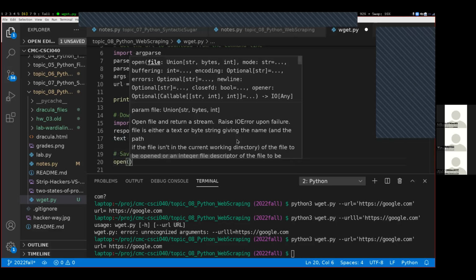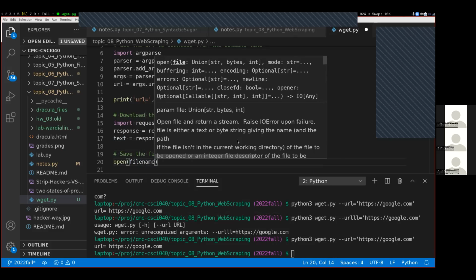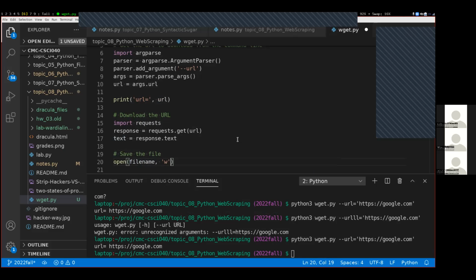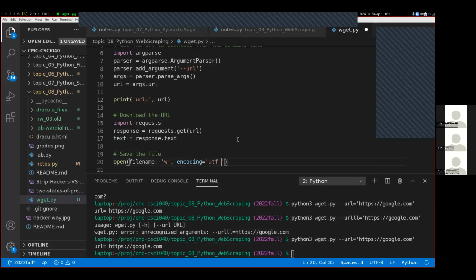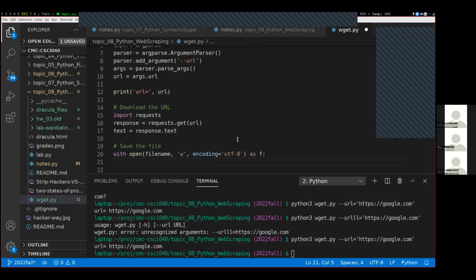Our file name. We're going to write to it, and we'll have our encoding being UTF-8 like that. So with open as f, and then f.write text. So we're writing, so we're using a w here instead of an r.